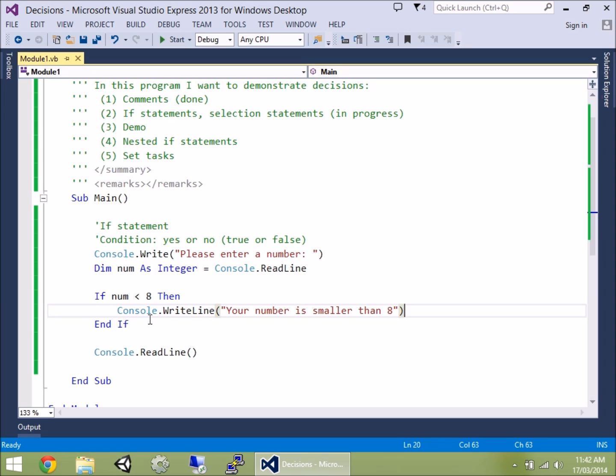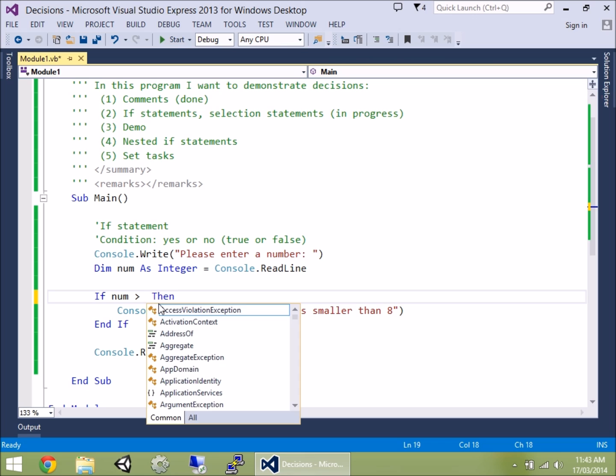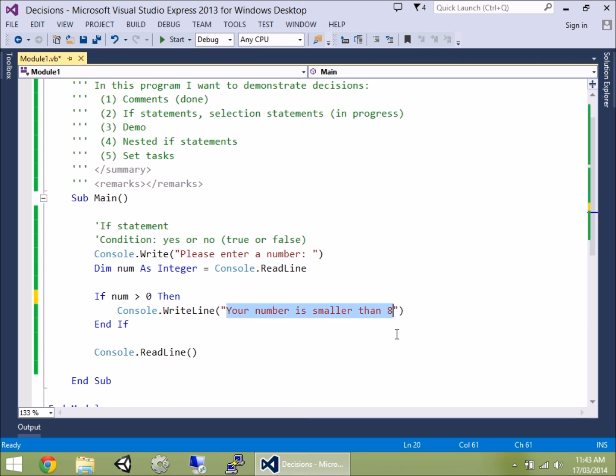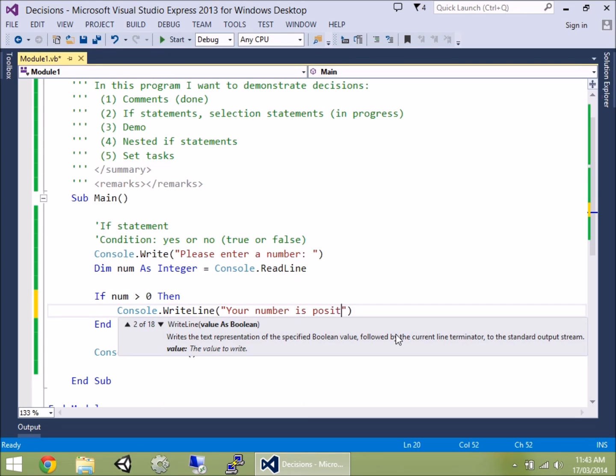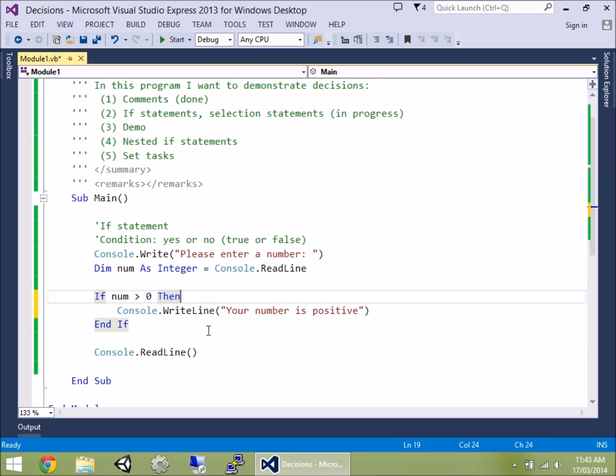I used the example where we check if the number is a positive value. And this is where you have to start bringing in your understanding of maths a little bit. Basically, any number that is positive is greater than 0. So in this case, if the number is greater than 0, then you write your number is positive. And this adds something a little more interesting to your program. It's a bit better than your number is smaller than 8, which is terrible.